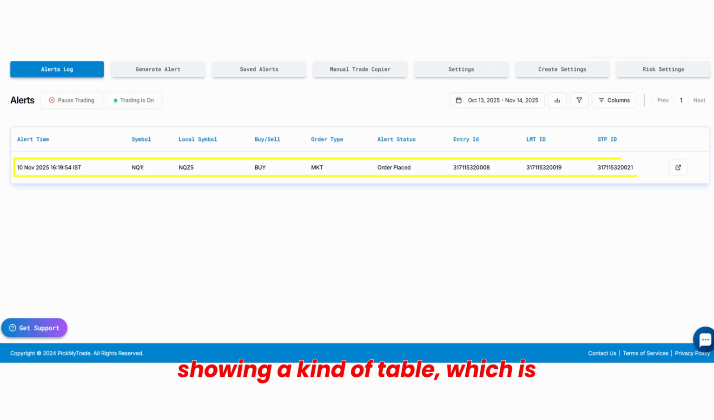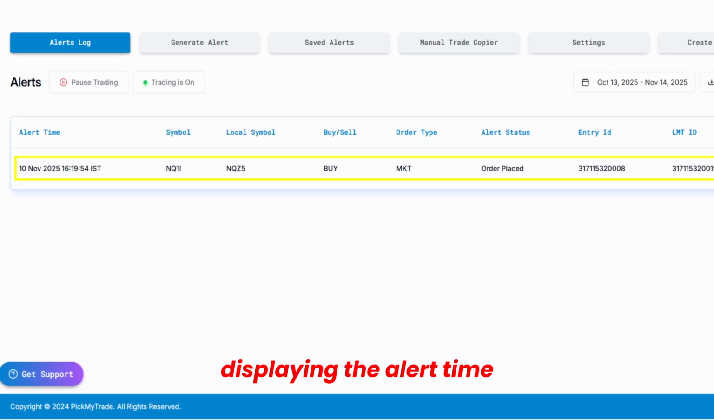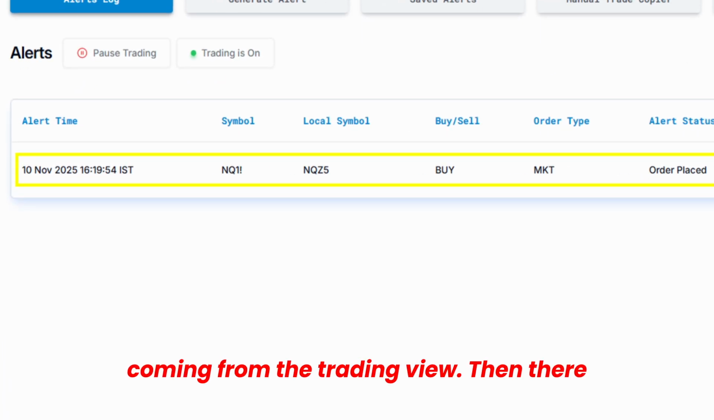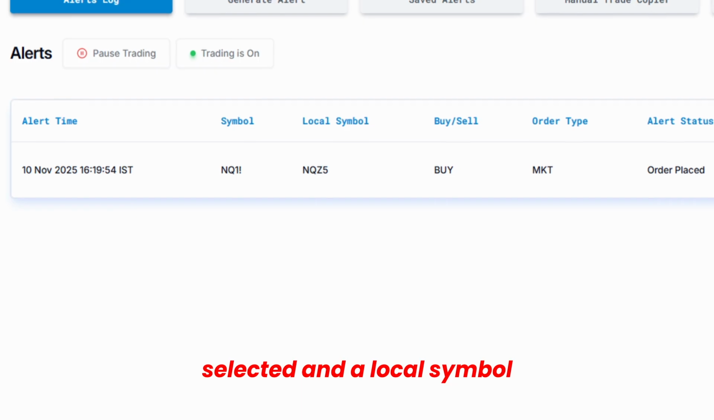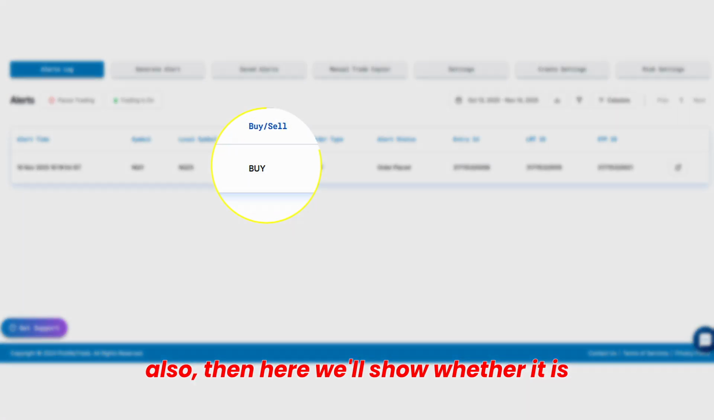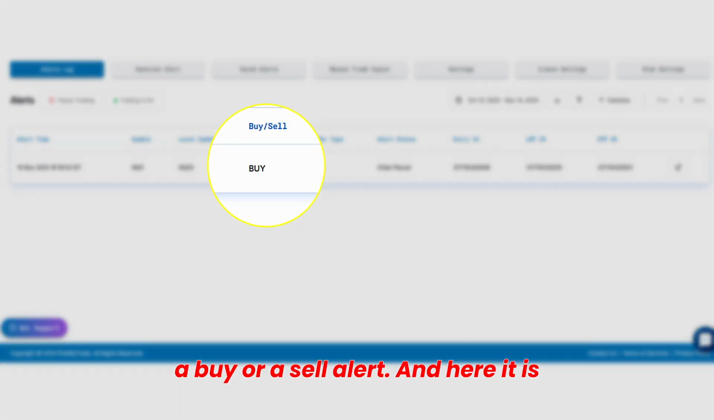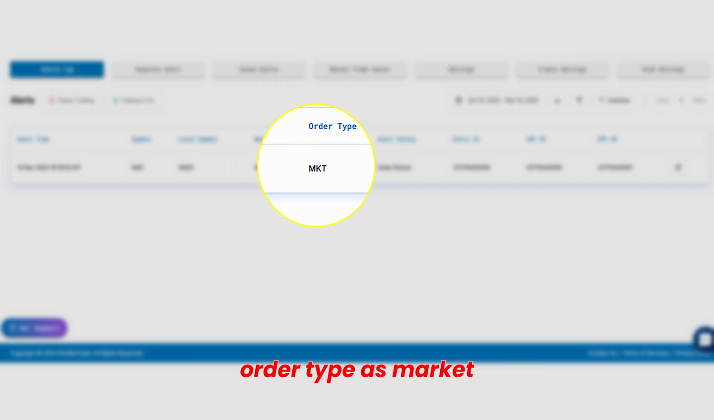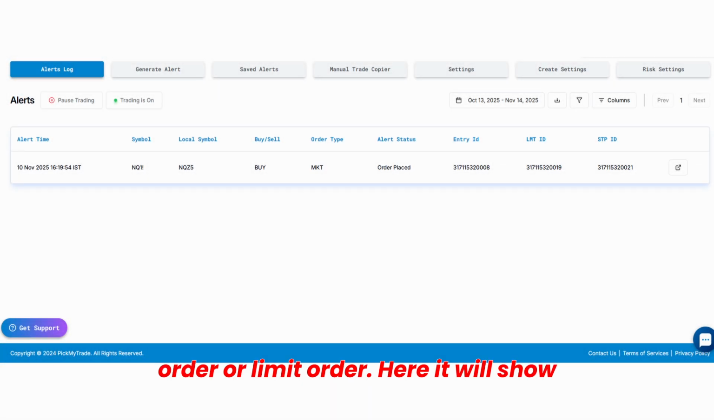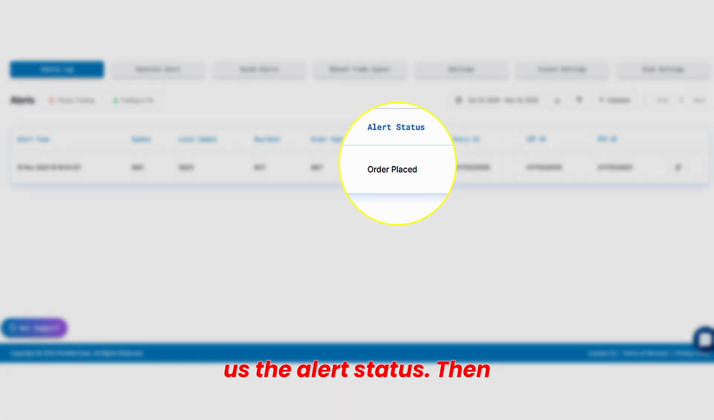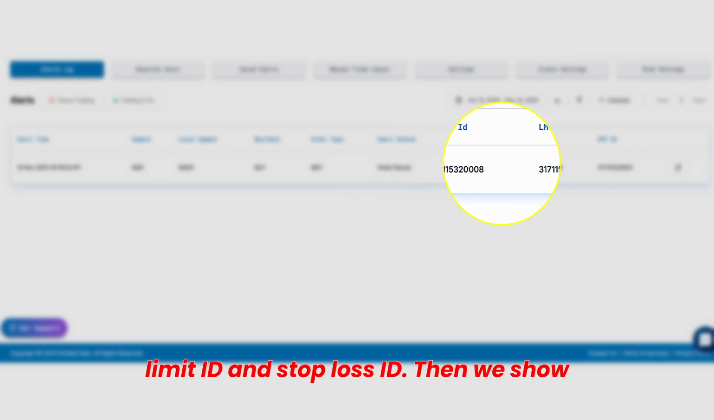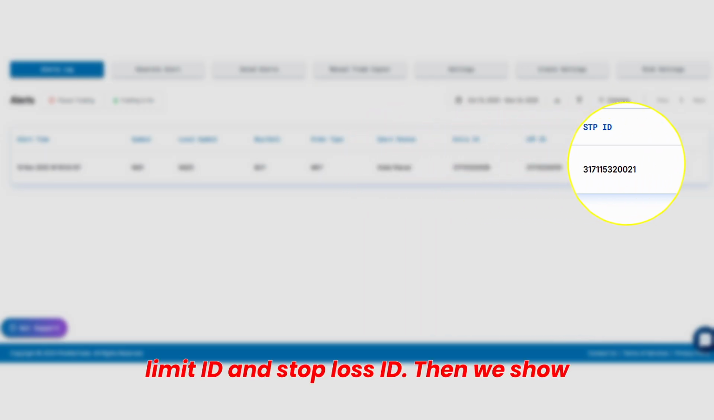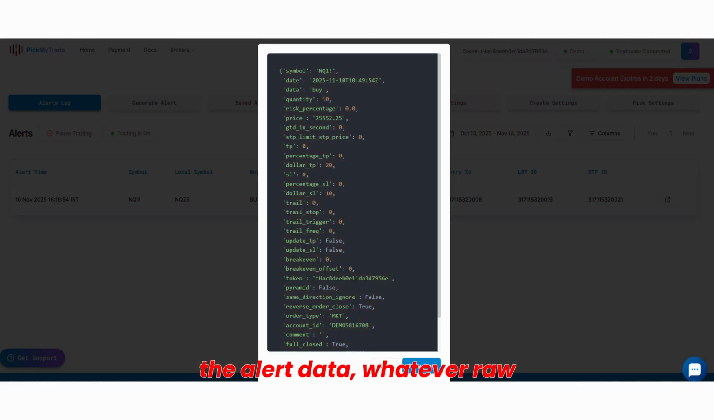Here we are showing a table which displays the alert time coming from TradingView. Then there is the symbol that you have selected and a local symbol also. Then here will show whether it is a buy or a sell alert. And here it is the order type, market order or limit order. Here it will show us the alert status. Then we have an entry order ID, limit ID, and stop loss ID. Then we show the alert data, whatever raw data we get from TradingView.